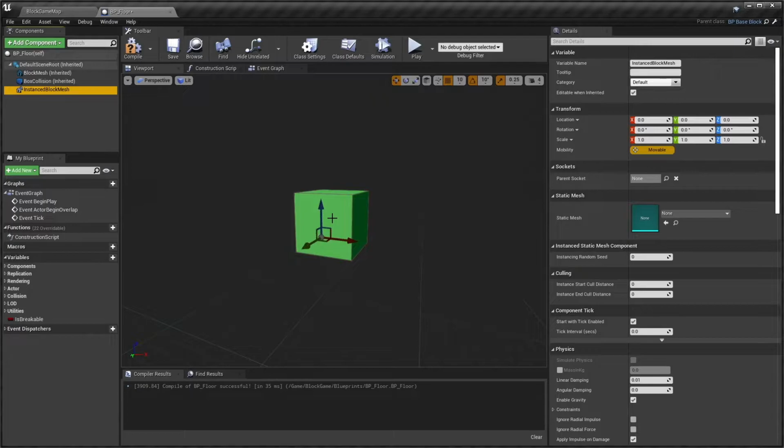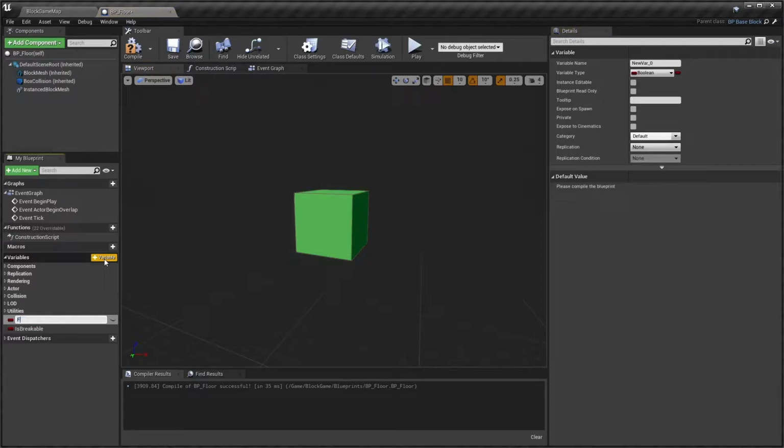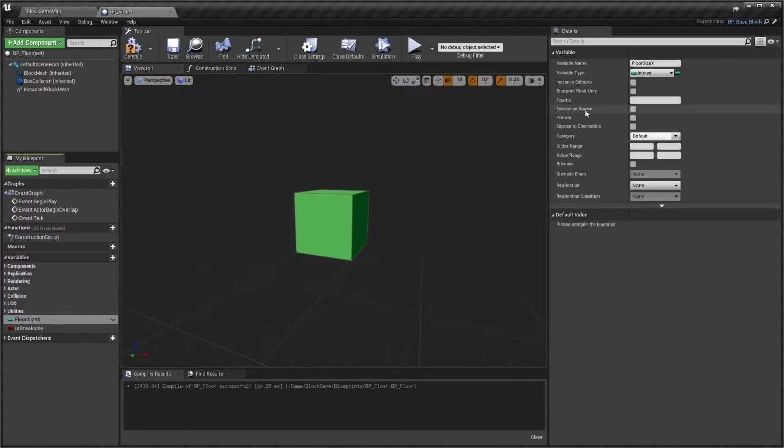We need to add two variables to control the size of the floor. Click the Add Variable button and name the first variable Floor Size X. In the Details panel, change the variable type to integer. Click Compile and set the default value to 20. The Floor Size Y will be the same as the Floor Size X in its default value, and it will also be an integer. Because of that, I'm just going to select Floor Size X, press Ctrl+W, and change the name of the variable to Floor Size Y. Click the Compile button, and you'll see that the default value is also 20.